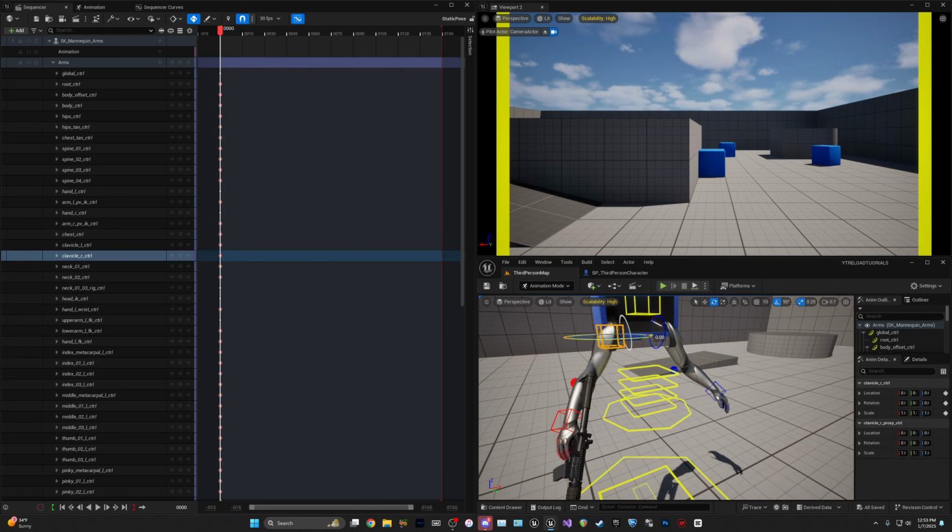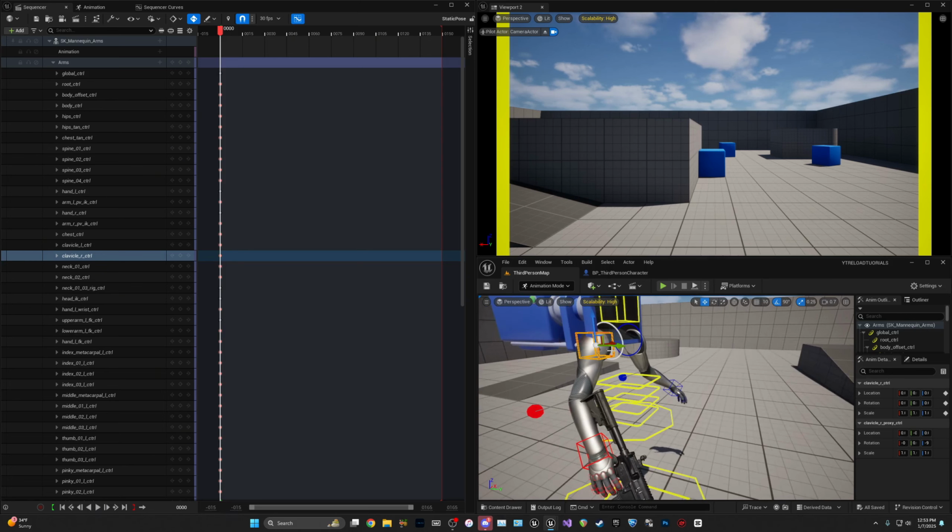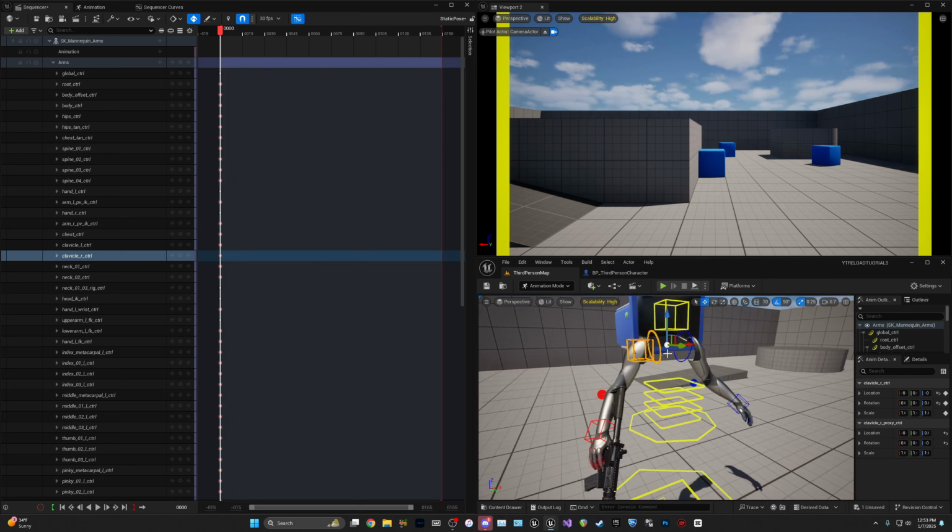Same thing. I can't rotate it that way. Well, why is this not rotating? Maybe you can't rotate that. All right, there it goes. You can rotate it and move it around.